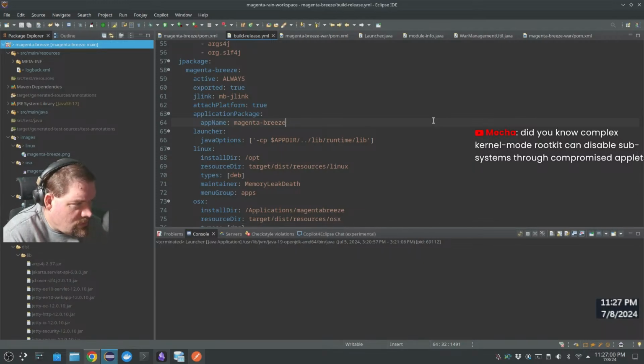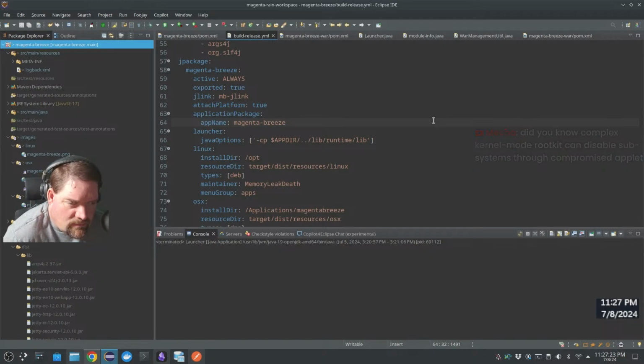Did you know complex kernel mode rootkit can disable subsystems through compromised applets? Yeah, that's why nobody uses applets anymore. And this isn't an applet. This is a full application. But yeah, that's one of the big reasons why Apple kicked applets to the curb, and then everyone sort of followed suit.